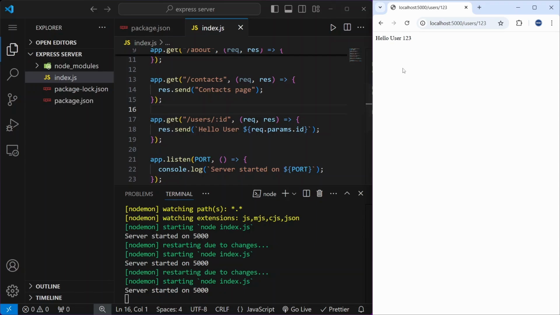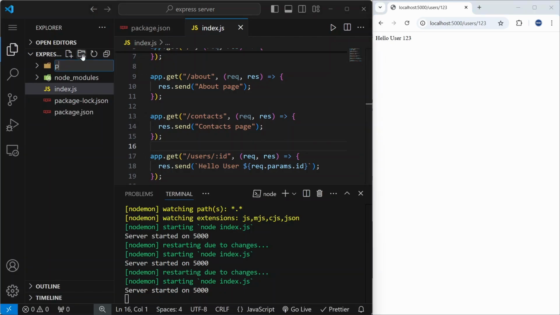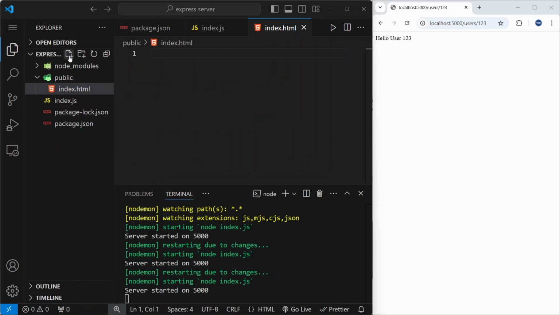So this is how dynamic routing works in Express, and you can get access to this ID by saying request.params.id. And instead of sending just plain text on the contacts page or about page, we can actually send HTML files. Okay, so let's see how it works. To do that, let's create a new folder called public, and inside let's create index.html. So it will be for our root path.